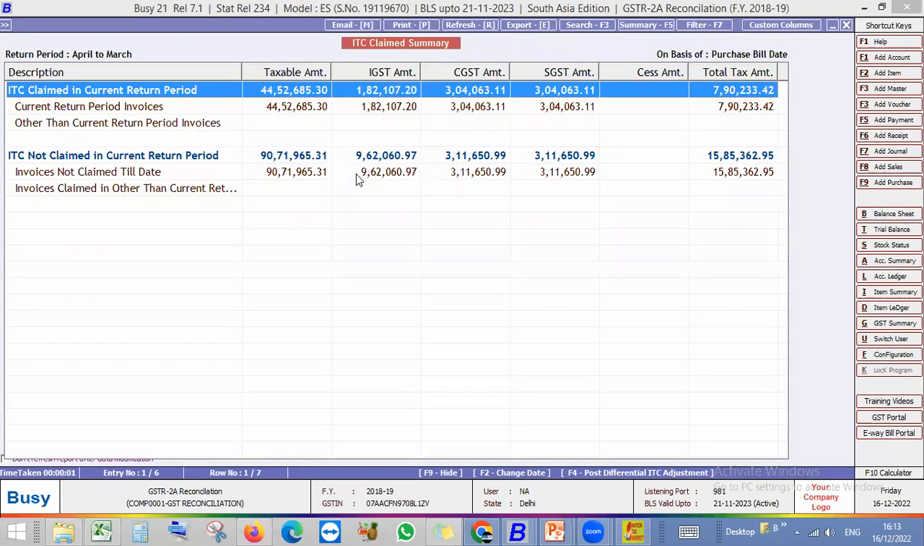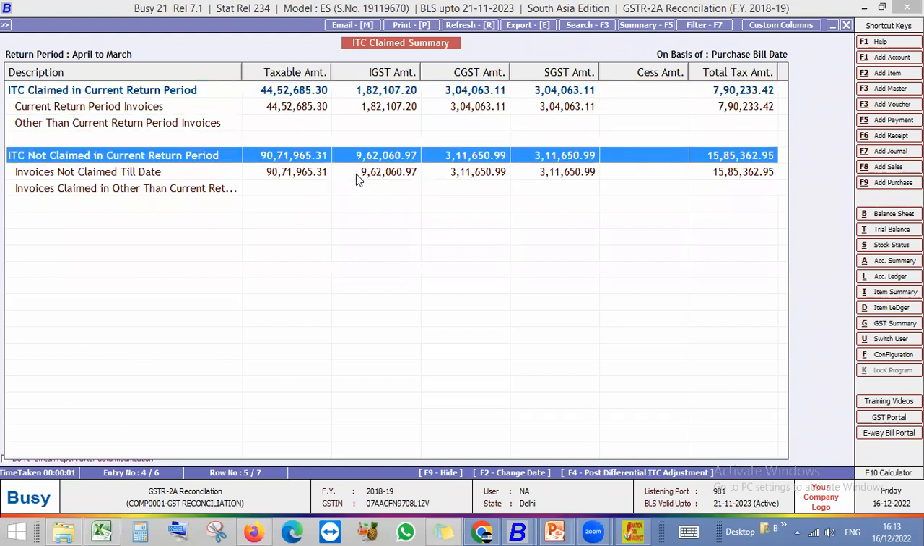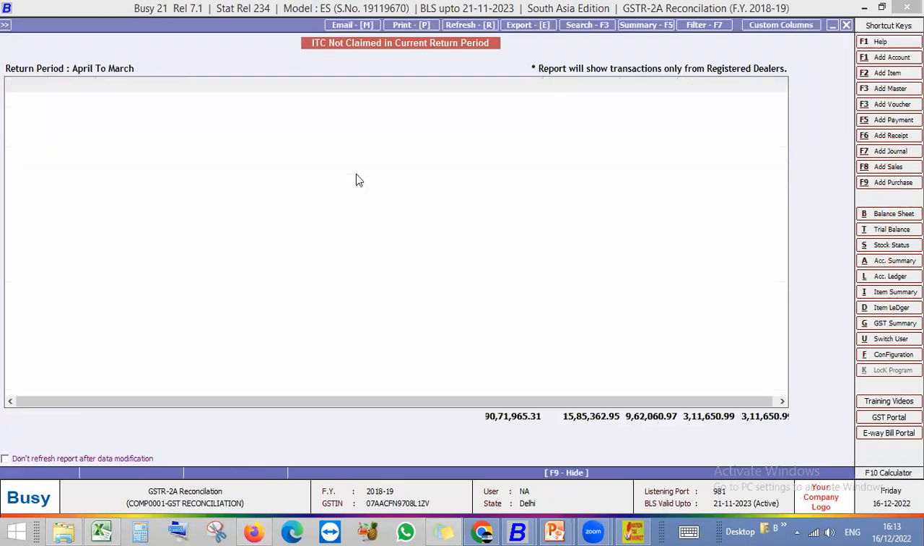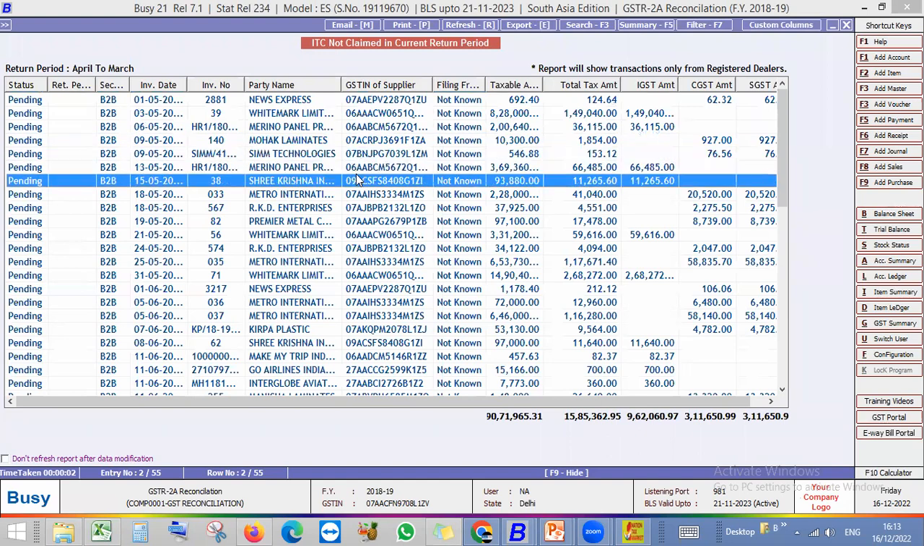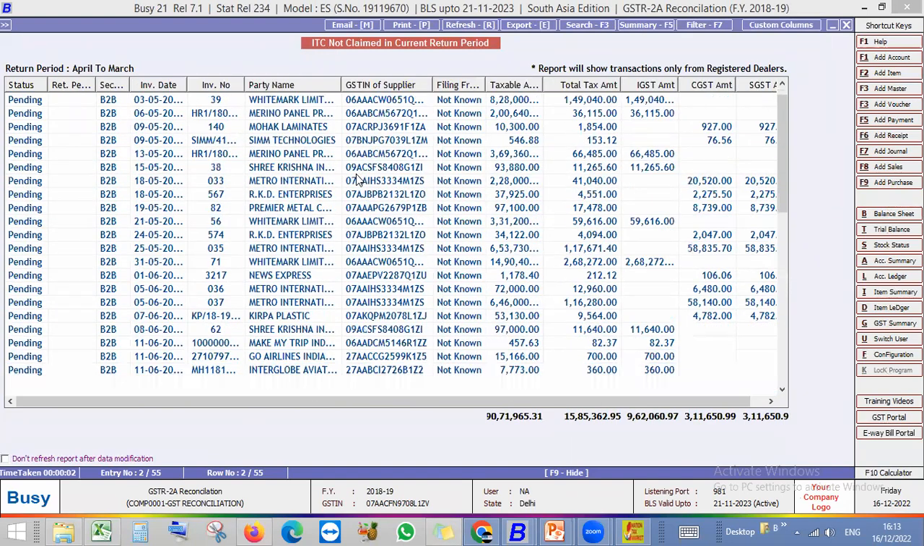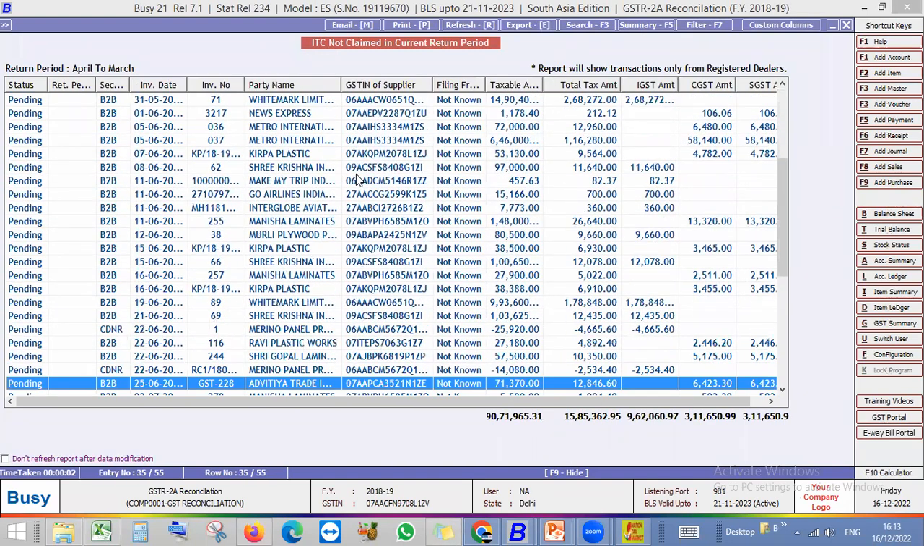So ITC claimed in the current month and ITC not claimed in the current month, both values can be shown by the Busy software in a single window. Here if you press the enter button, then the particular drill down will take place and you can see all the entries of the particular data. So this is the provision we have here.